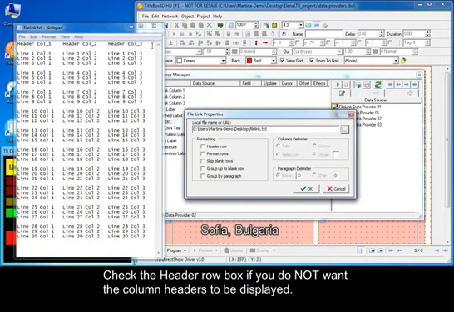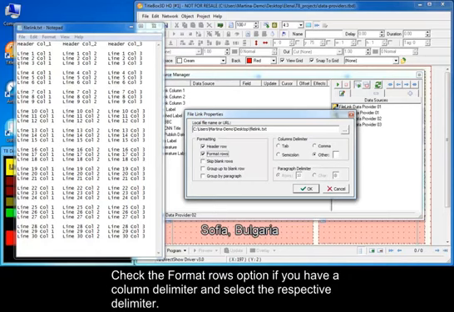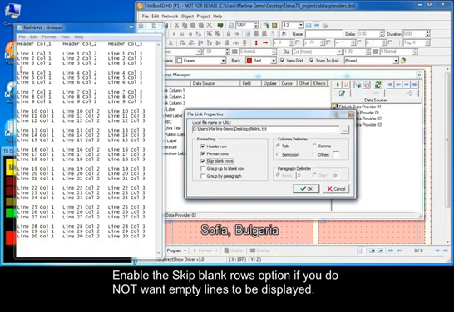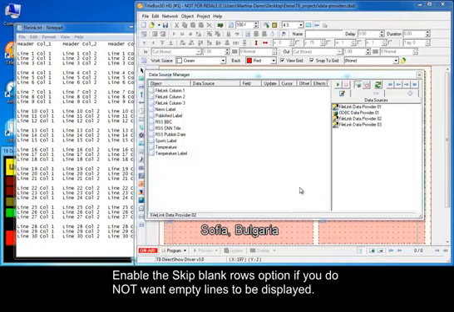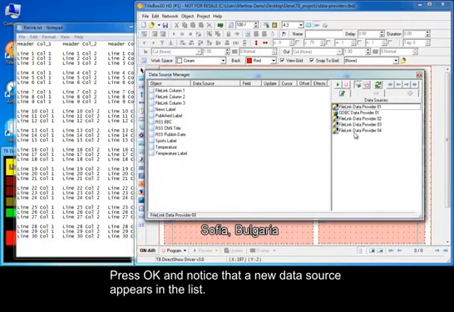Check the header row box if you do not want the column headers to be displayed. Check the Format Rows option if you have a column delimiter and select the respective delimiter. Enable the Skip Blank Rows option if you do not want empty lines to be displayed. Press OK and notice that a new data source appears in the list.